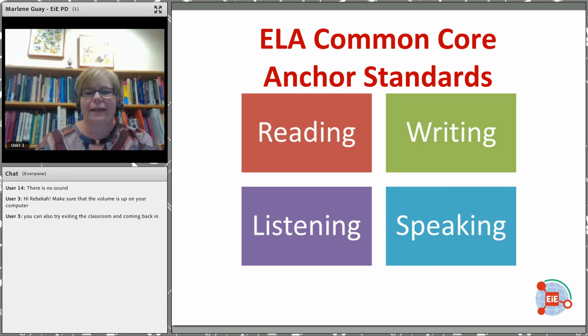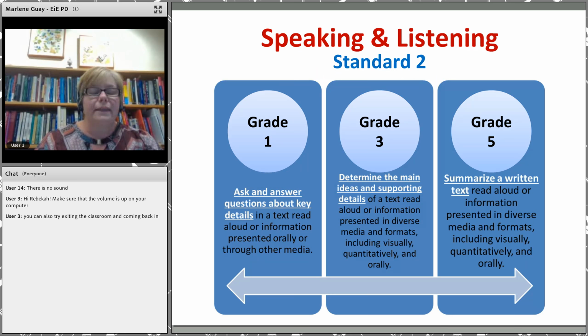As we go through this workshop, we're going to be talking predominantly about the ELA Common Core Anchor Standards, specifically focusing on reading, writing, listening, and speaking. So think about those standards and supporting your students in these four main anchors.